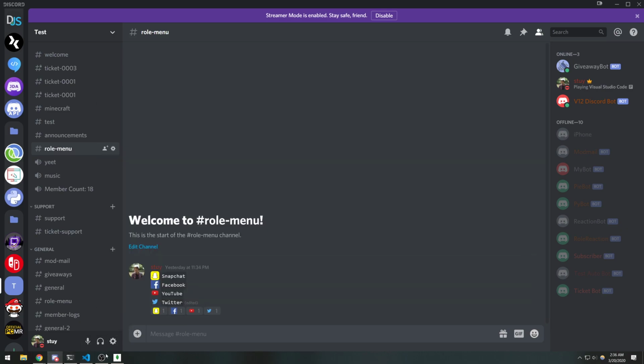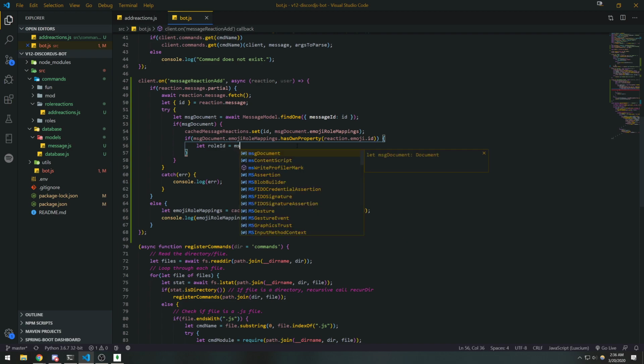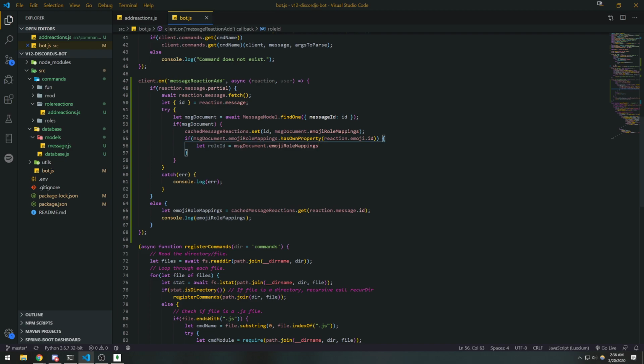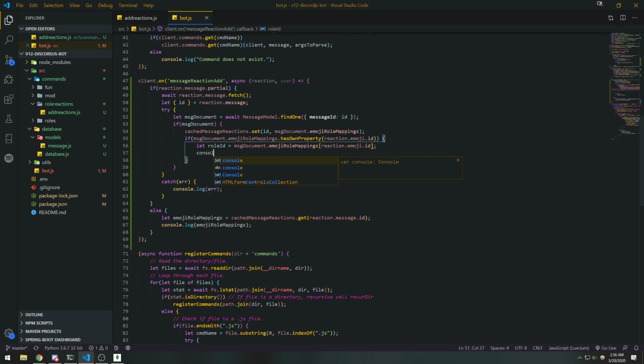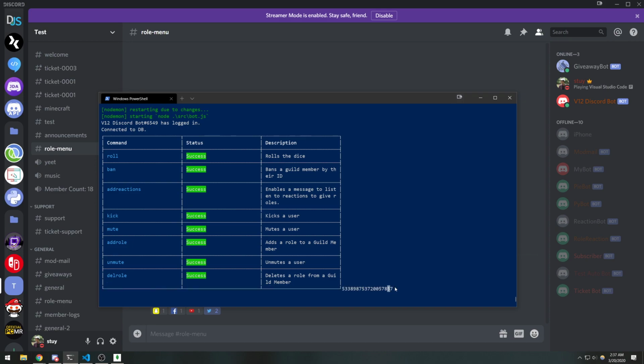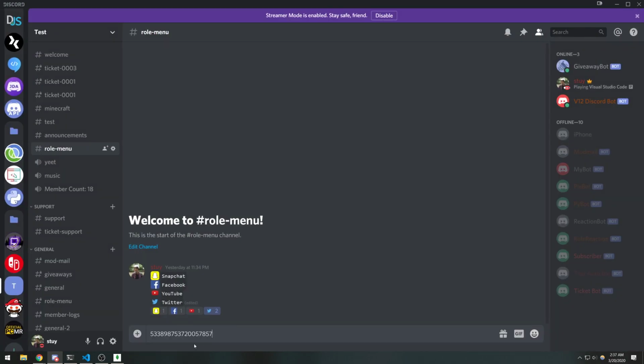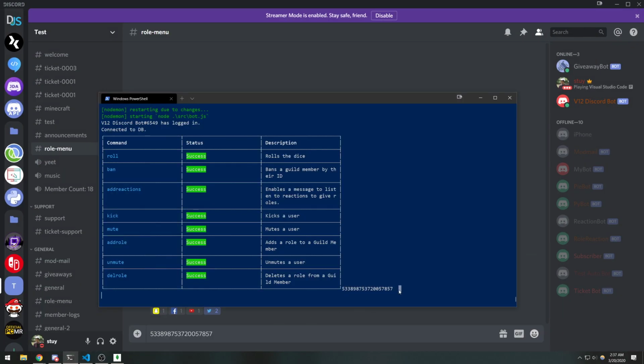Awesome. Okay, so if it has that, then we're going to say let role ID equals message document emoji role mappings, and we're going to reference it by the property, reaction emoji.id. So this should get us the role ID. Again, lots of testing. And that's the ID of the role, right? So Twitter, let's double check. If it is 53389, it should be the same.